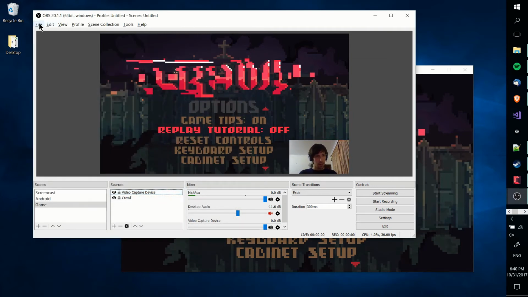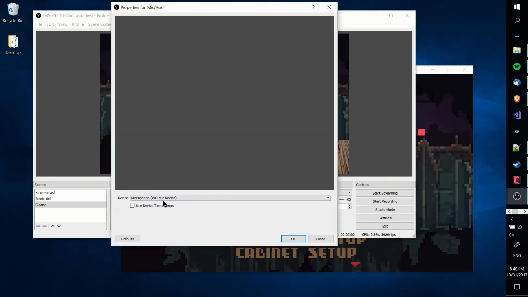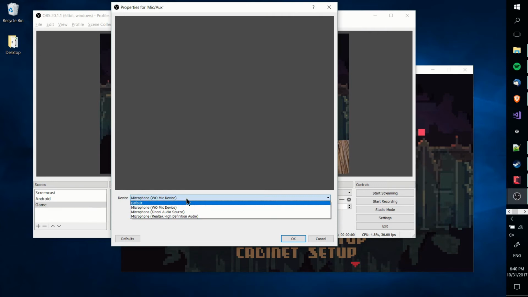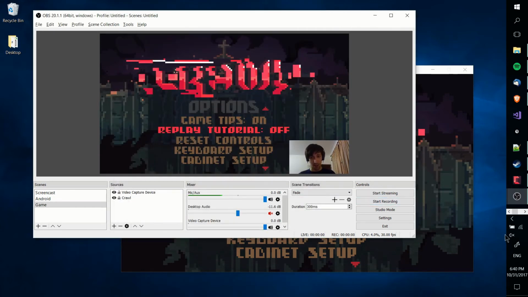let's see here. Okay, so we have video capture device, the game itself, and now we want to probably customize the microphone settings. So over here, mic/aux, especially if you don't see sound volumes as you're talking at your computer, you're going to want to click on the settings icon and go to properties. And here you select the microphone that you want to use from your computer. It'll default to default, of course, which is whatever you have set up in Windows. But make sure you have the right microphone enabled, turn on everything. You should be getting sound volumes here.